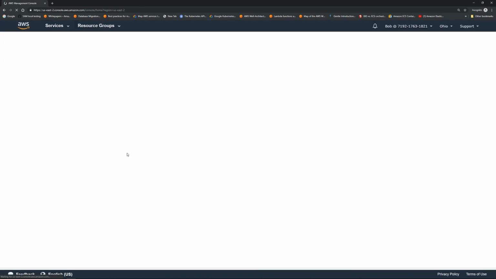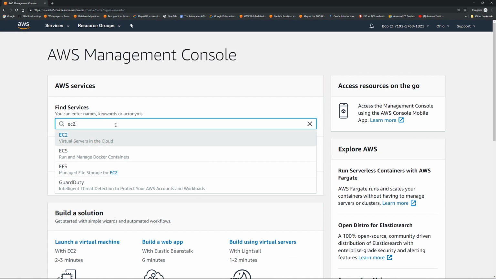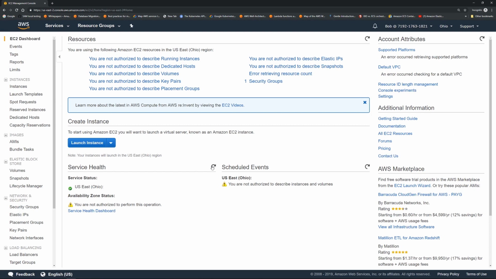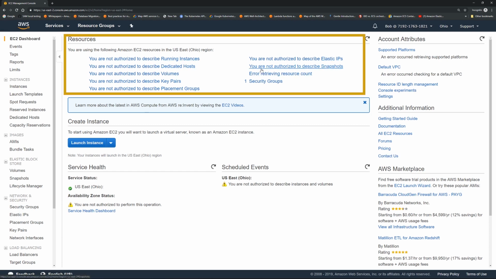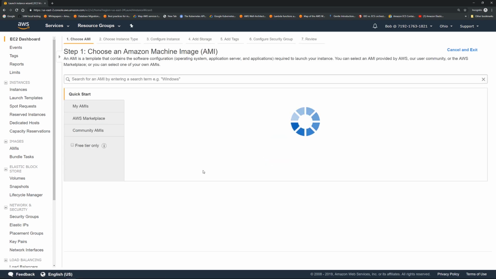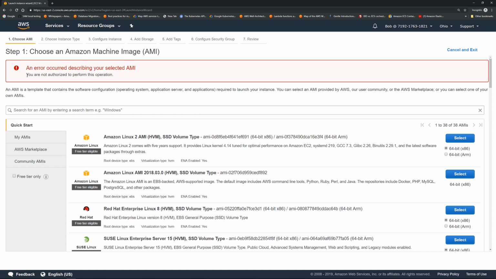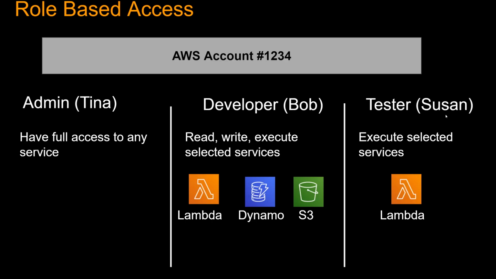Now let's see if Bob can do anything in EC2. Remember, Bob only has access to S3, DynamoDB, and Lambda. So let's go to EC2, and you can already see Bob is getting a lot of messages that we generally don't get. Anyway, Bob is brave, so we're gonna click Launch Instance, and we're gonna try to select the AMI, and you can see you are not authorized to perform this operation. So our policy attached to group is working. And same way, you will create IAM user Susan and assign it to group tester.